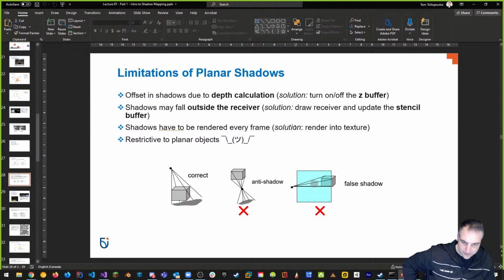So, bad things about planar shadows. Offset in shadows is due to depth calculation. How to fix that? We can turn the Z buffer on or off, right? So we can change the way it looks. Shadows may fall outside of the receiver. How do we fix that? The receiver being the plane. Drawing the receiver and then updating the stencil buffer is a way of doing that.